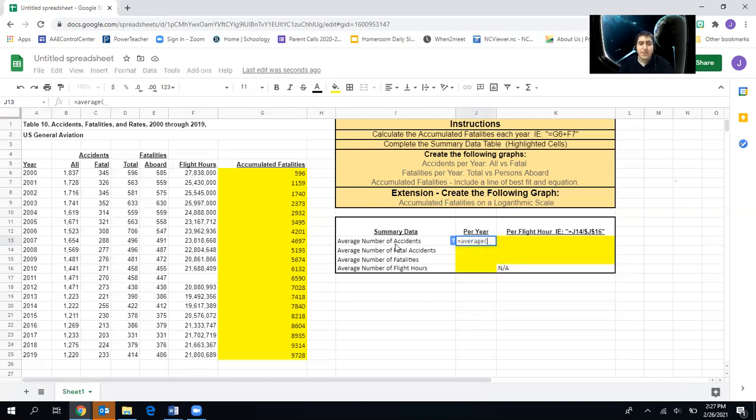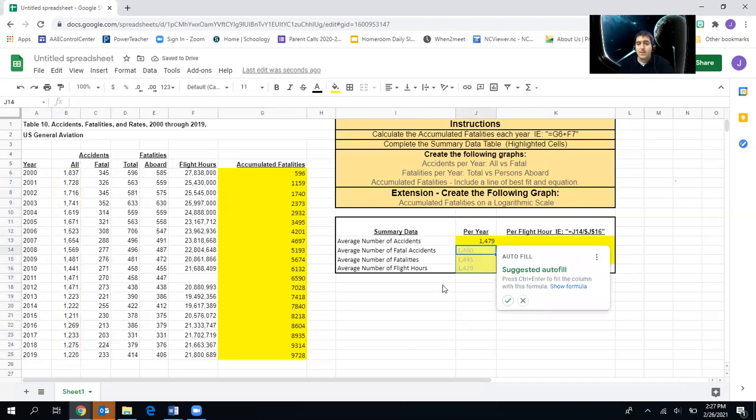And we want the average number of accidents that occurred. So we'll come over here to where our accident data is stored and highlight that data, close parentheses, and press enter. Now, again, it's suggesting some autofill. I don't want it to autofill, so we'll go ahead and reject that suggestion. We can see here that in any given year, on average, there have been 1,479 accidents between the years 2000 and 2019.